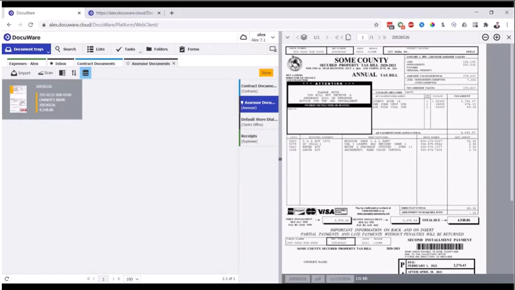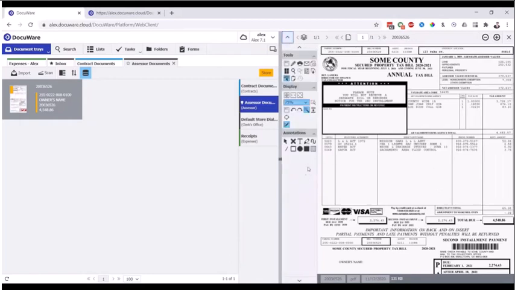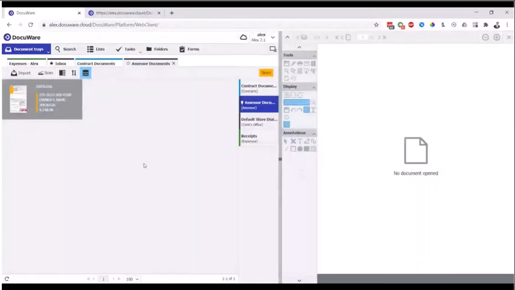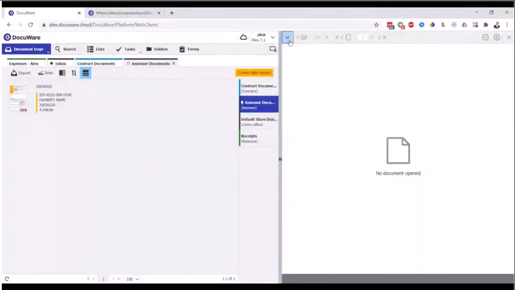Inside of the viewer, we have general annotation tools. So, if I want to hide some information, I can draw a box over content, and I can save that and make that a permanent redaction, or I can just make that a layer that sits on top. So that's the DocuWare viewer.